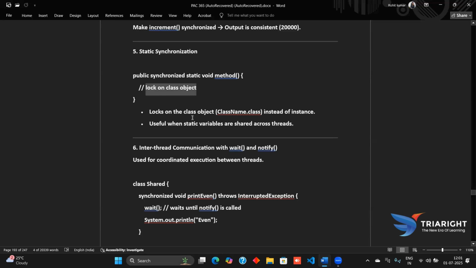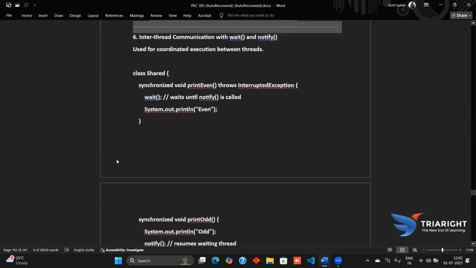It puts a lock on the class object that belongs to the class, instead of the instances that are acquiring it. They are useful when static variables are shared across threads. Now coming further, we have inter-thread communication with wait and notify.